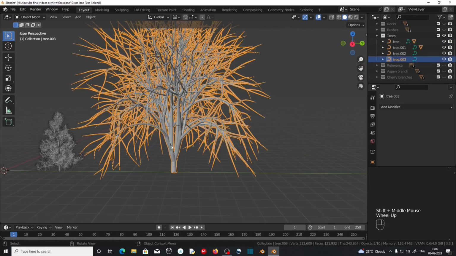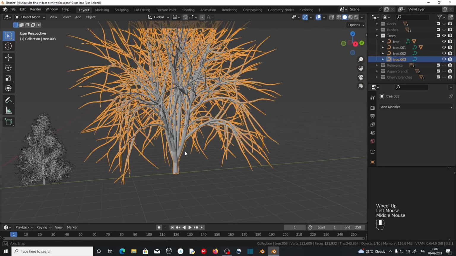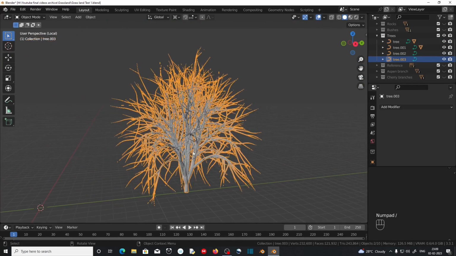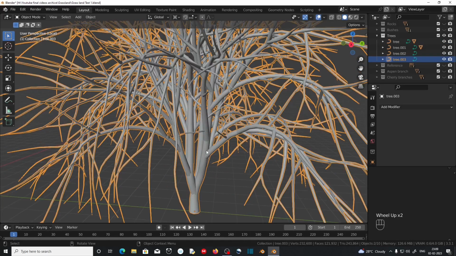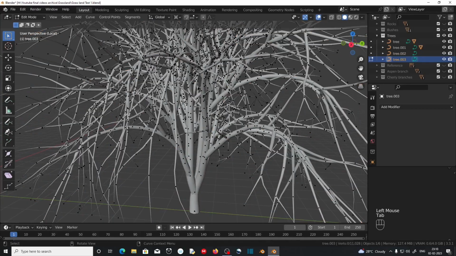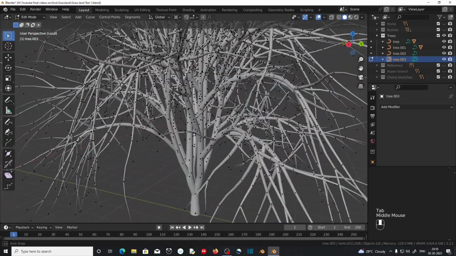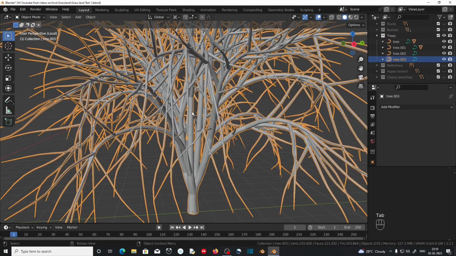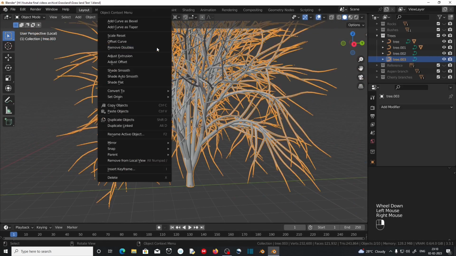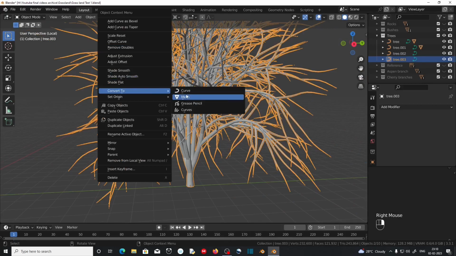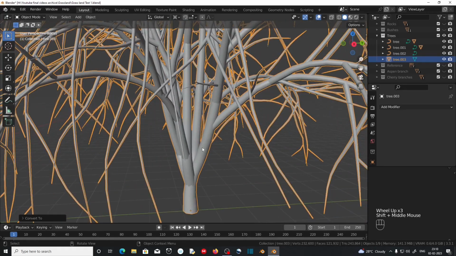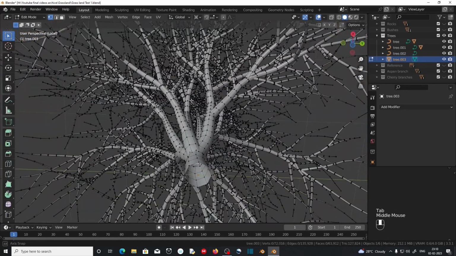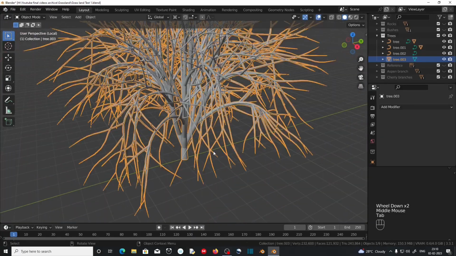I'm gonna apply the aspen branches first. So select this, go to local view using slash. Since this is a curve now, as you can see, if you go to edit mode using tab, this is made out of curves right now. We need to make this into a mesh. So go to object mode using tab, select this one, right click, convert to mesh. Now if you go to edit mode using tab, as you can see, this is a mesh right now. Then go to object mode using tab.